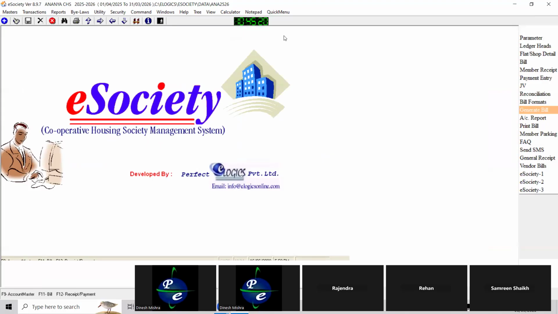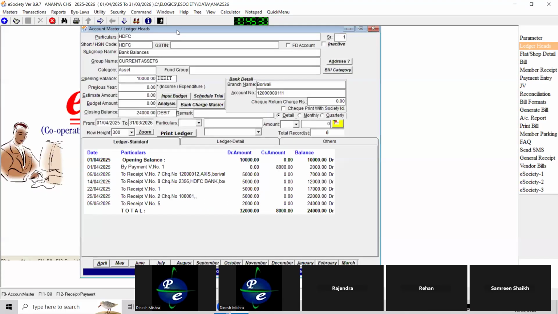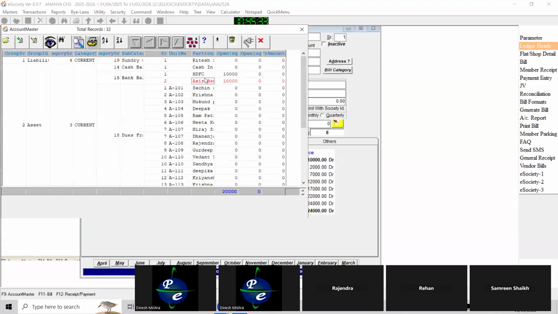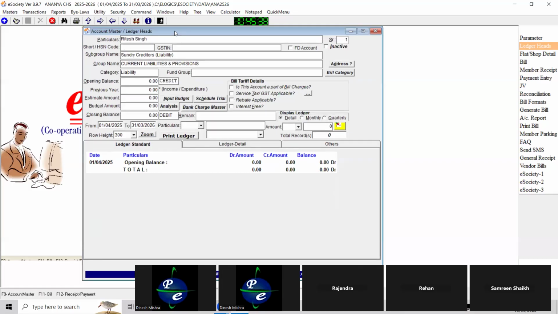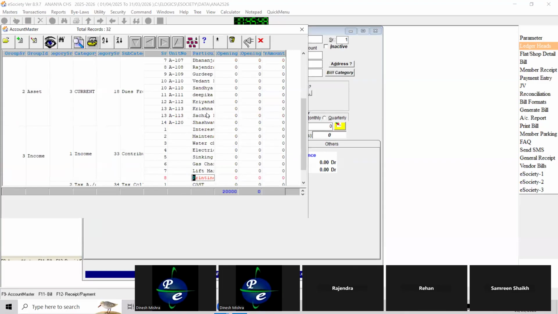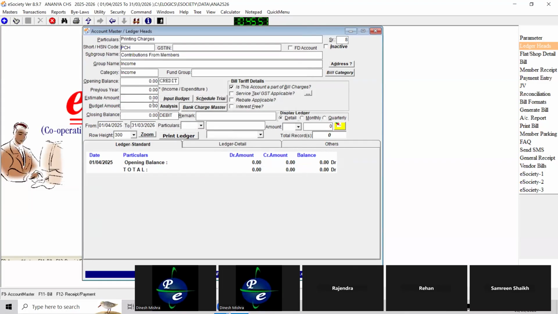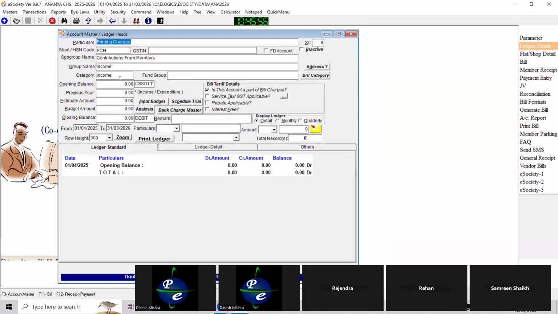Now let's see how to apply GST on a supplementary bill for other than member. We will go to ledger head. This is the second scenario. Now we are applying GST on a supplementary bill for other than member. So this is a vendor. For this vendor, I have created this purchase, printing charges. I created this ledger head.